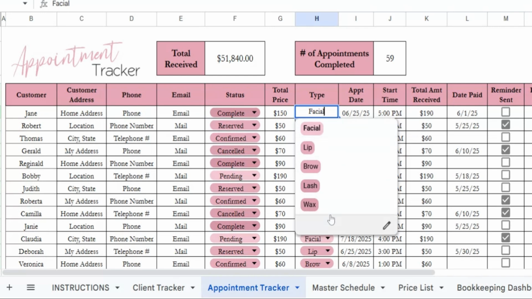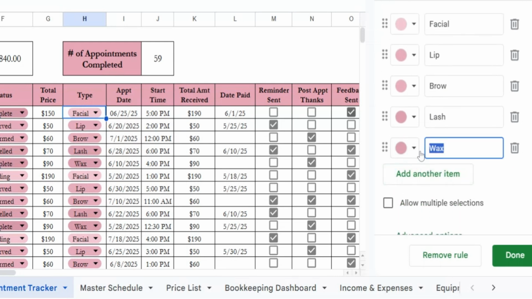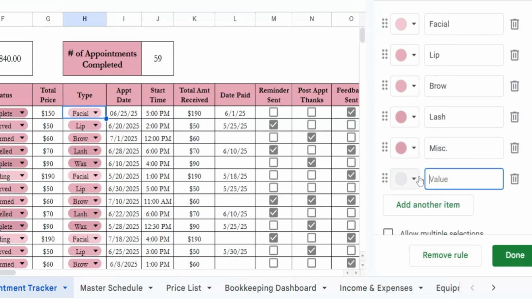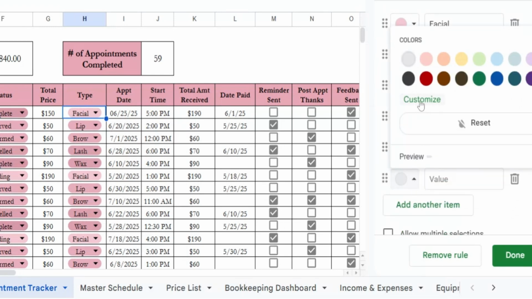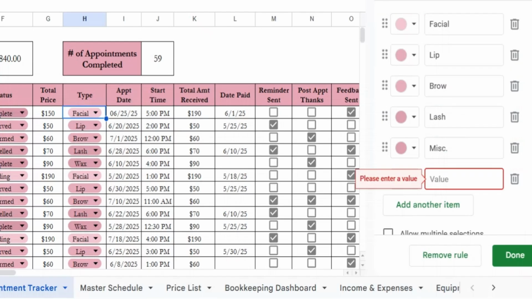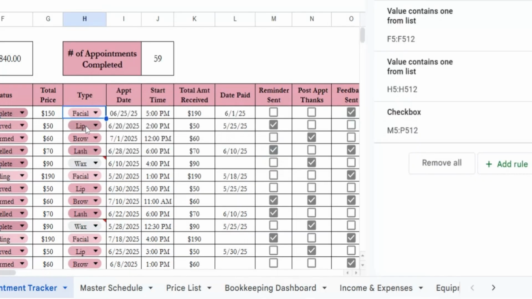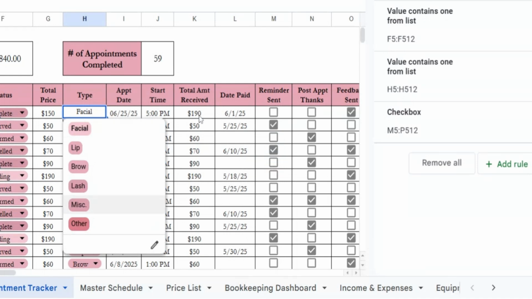If you don't like what I have, you can choose the edit button and come in here and delete and put something else. You can add other items. You can change the colors by customizing, hitting OK, and then putting another item here. When it's done, you say yes, apply to all, and now it's going to be in your drop down box.